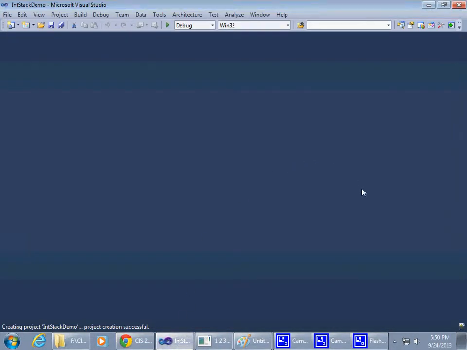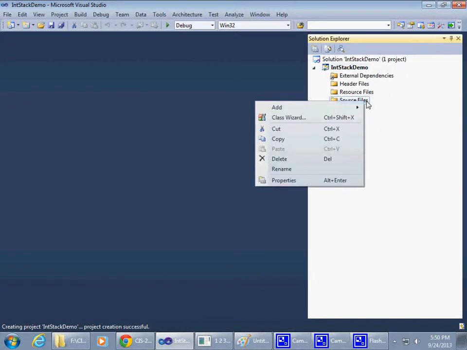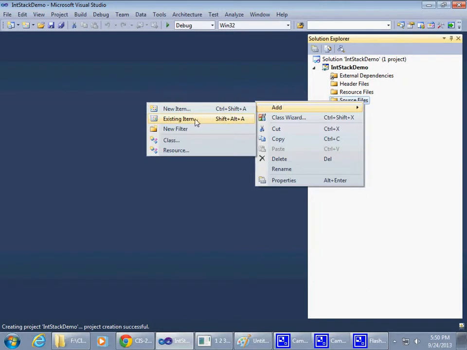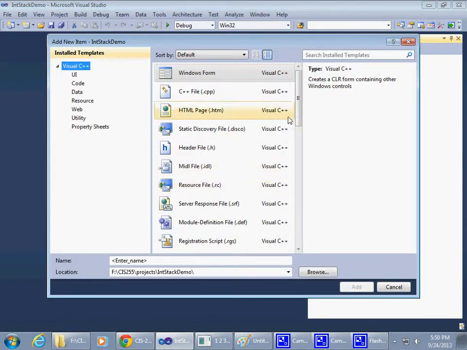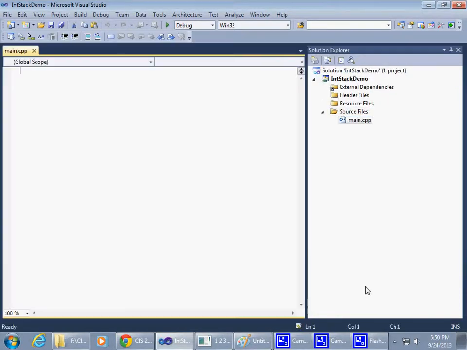It doesn't seem to be part of the handout. So create this main program, right? A new item, create the main program. Add that.